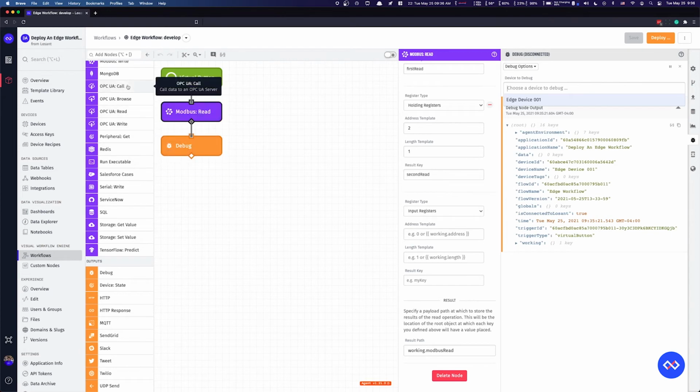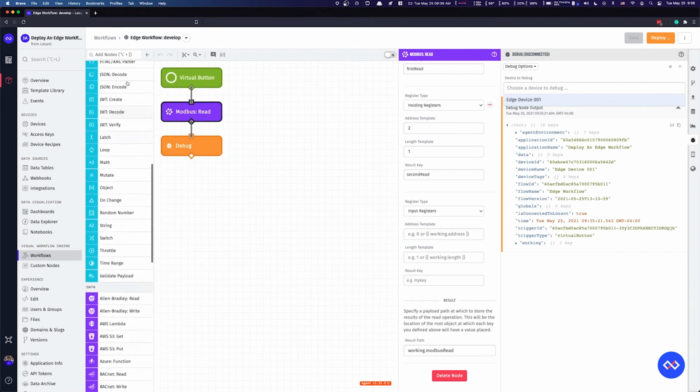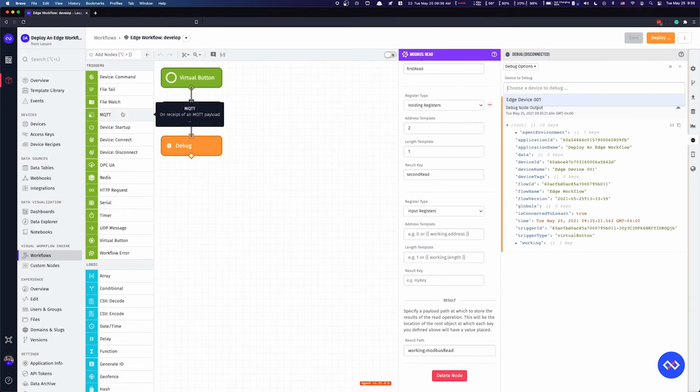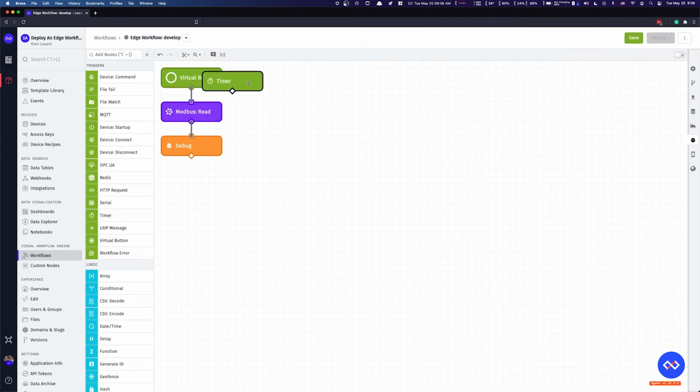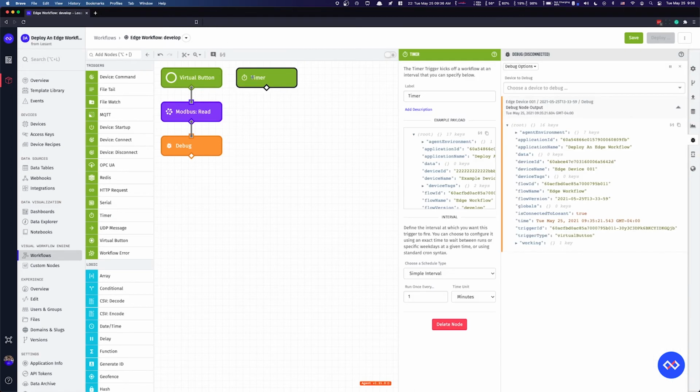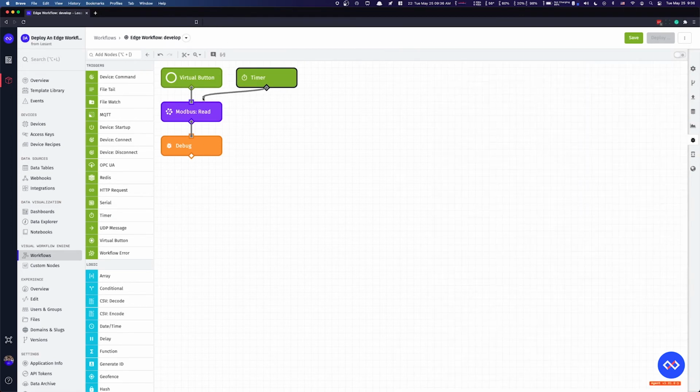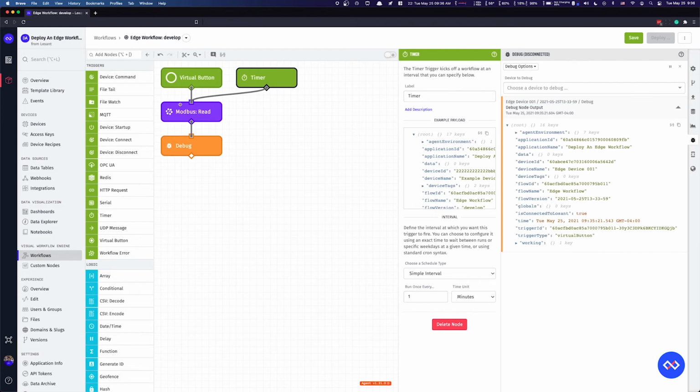First, I'm going to add that timer node. I can come back up here to Triggers and click Timer. And you can see the node was added to our workflow canvas. I'm going to move it so that we can make it look nice, and connect the timer to the Modbus read. Then in the node configuration for timer, I'm going to keep it as simple interval, and I'm going to run once every 30 seconds. I'll click Save just so I make sure that change is in there.